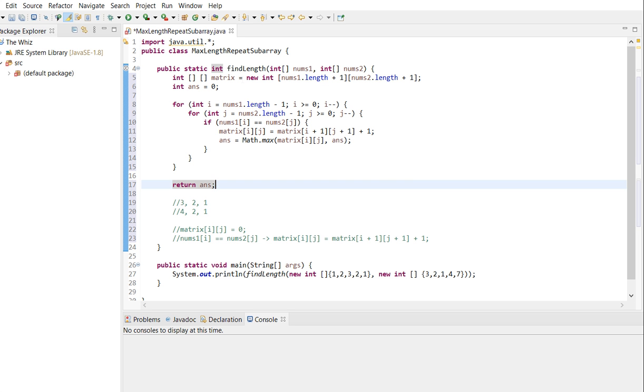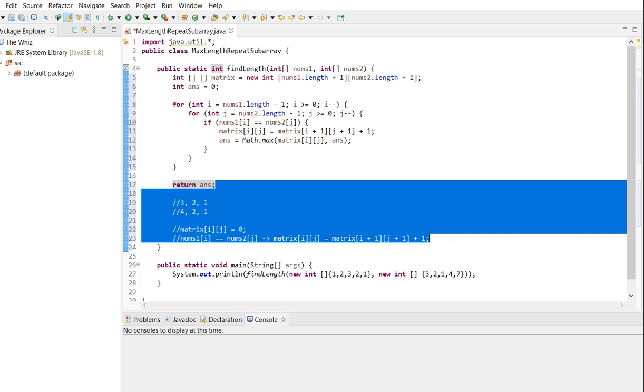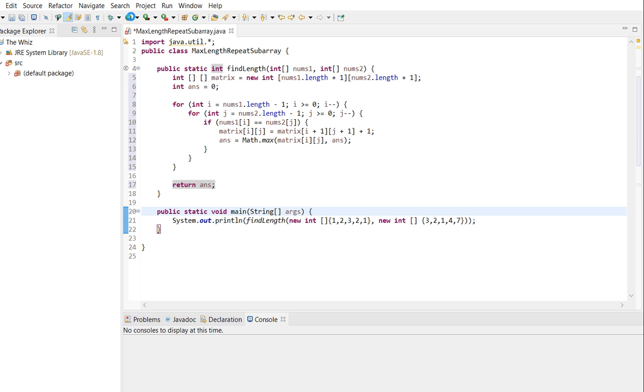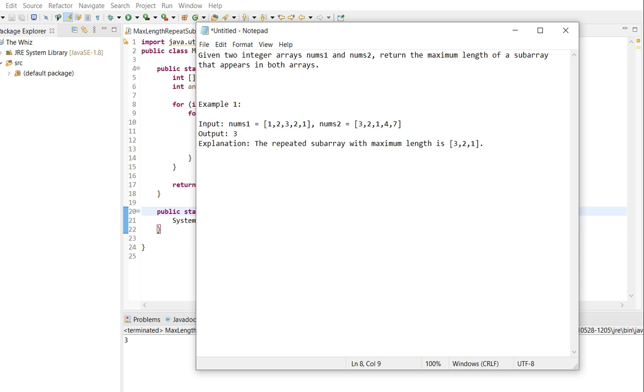Overall, I'll re-summarize what we did. First, we used dynamic programming in order to keep track of the length of the subarray we currently know about, and then just add one as we go backwards. I'm going to delete these comments, and let's test our code against the example. As we can see, we got 3, and in the notepad, it also says that the answer is 3.